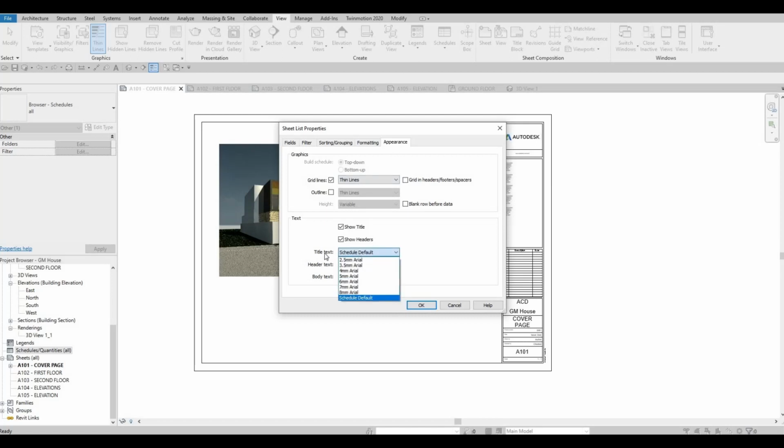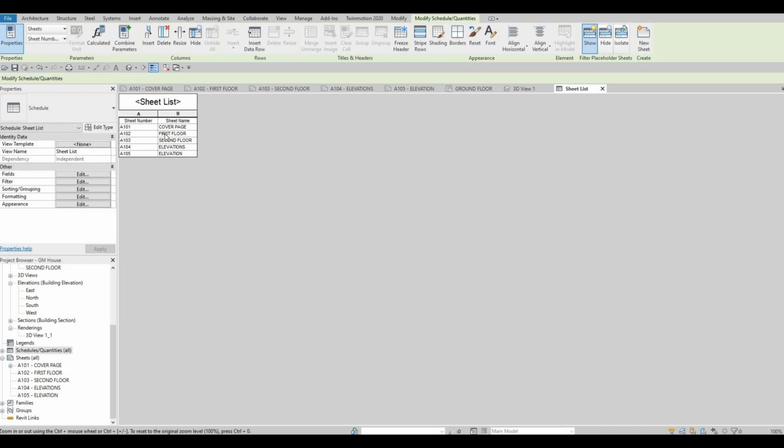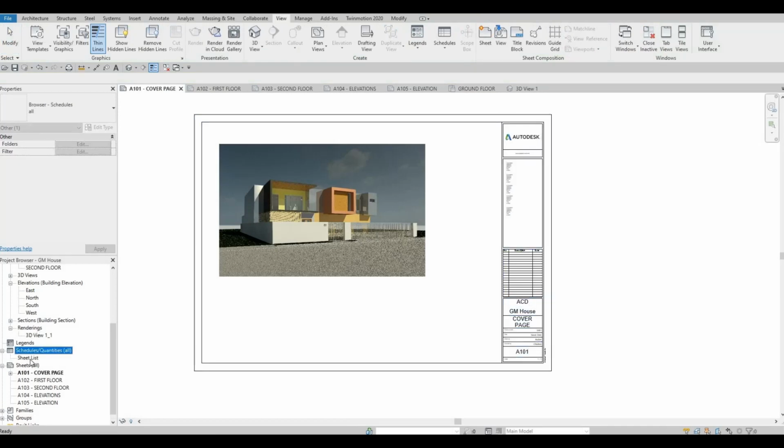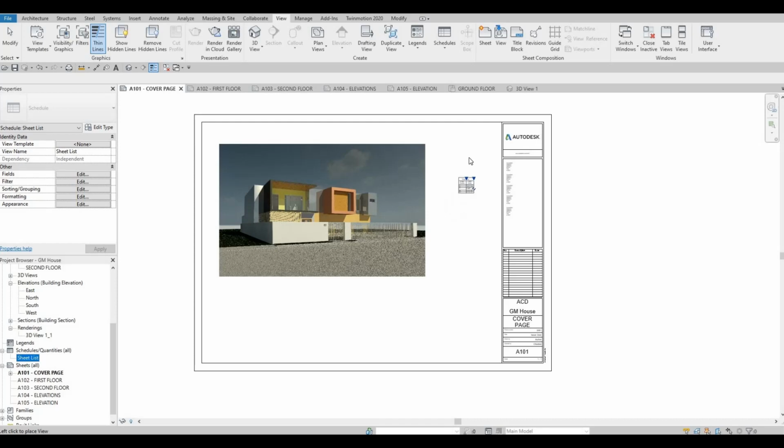But here, text, title, I want it to be a little bit bigger. Header text, 3.5, and then body text, 2.5. So from big to small, press OK. And then now it will create our sheet list. Now we could just click on that. We're in our cover, and then drop it like here.